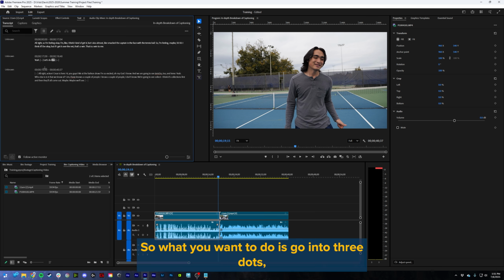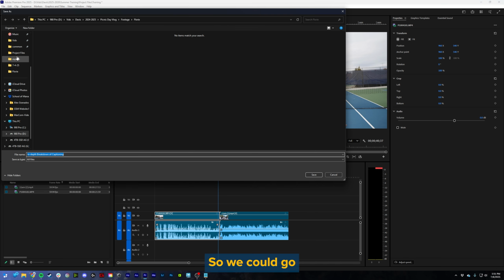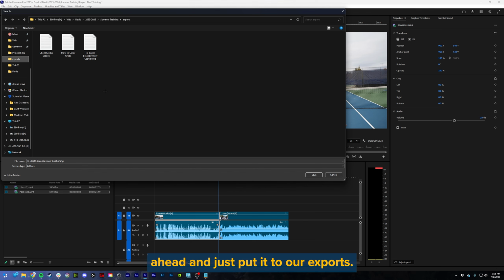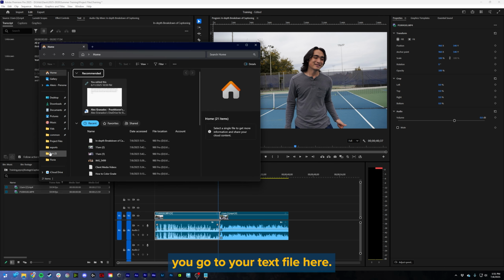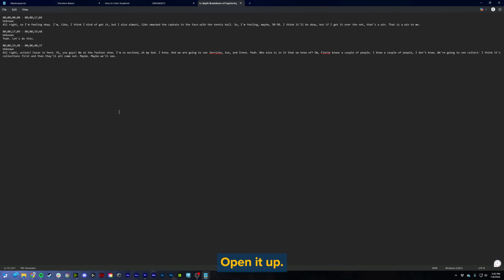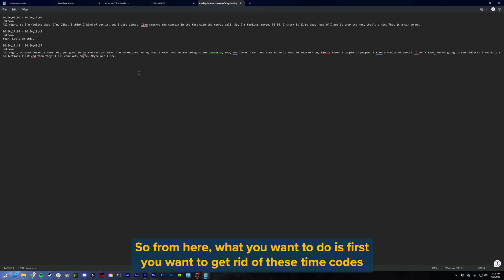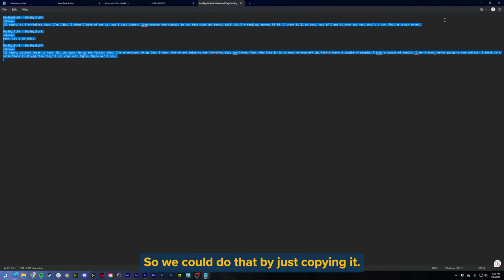So what you want to do is go over to three dots, hit export, and then export to text file. So we could go ahead and just put it to our exports. And once that's saved, you go to your text file here, open it up, and you can see here, all your transcript is shown up. So from here, what you want to do is first, get rid of these time codes and these titles. So we could do that by just copying it.